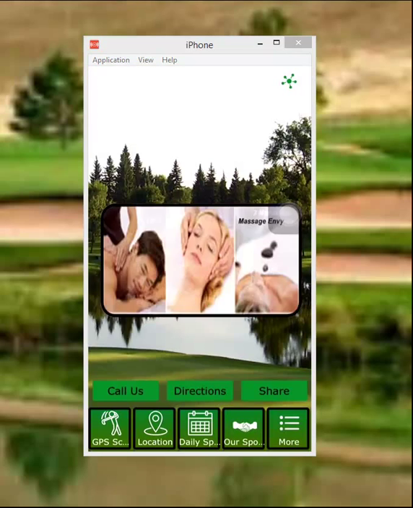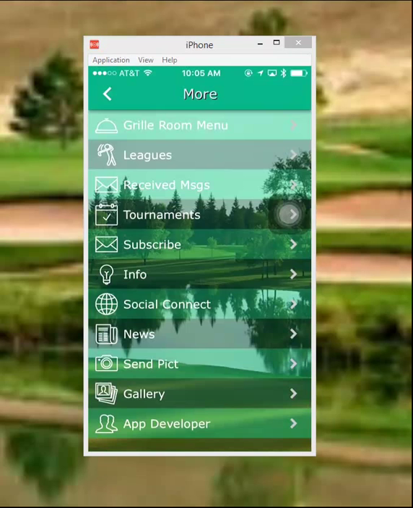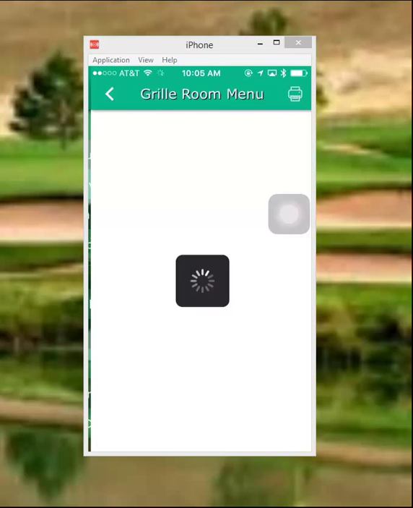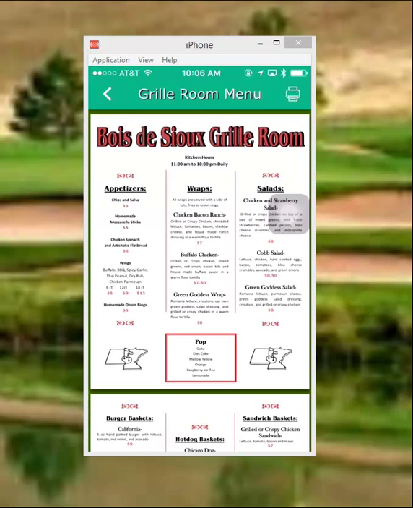So the More button then gives you access to the remaining choices that we have on the app. The first one is a link directly to the Grill Room menu. This is a page on the website, and we're going directly to the website. So the good news about this app is if you change the information on the menu that's on the website, it's automatically reflected here because we're just getting it directly from that website page.